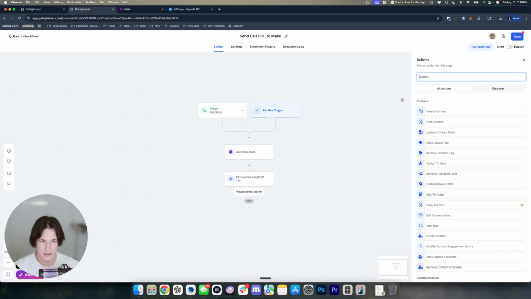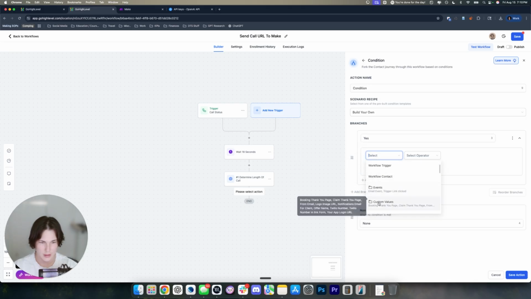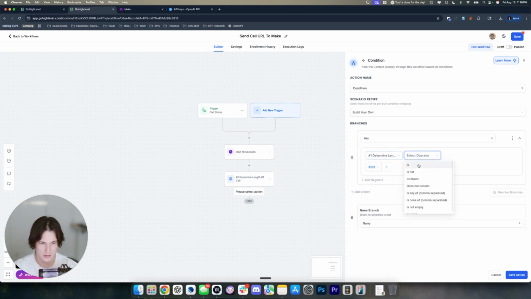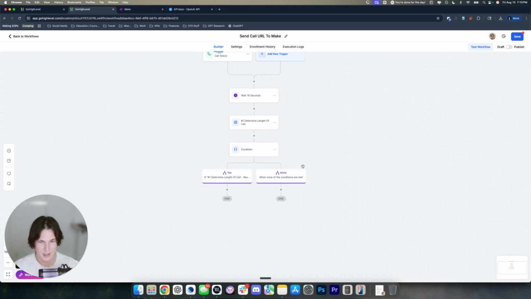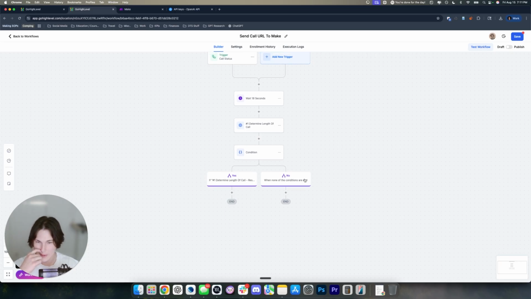And then I'm going to add another action, and this is going to be an if-else action. I'm going to put yes here for the branch name. So if the ChatGPT response contains yes, it will go down this branch. If it's no, it'll go down the none branch. So I can rename the none branch to no if I'd like as well. If it was a real call, it'll go down this branch. If it was not a real call or longer than 30 seconds, it'll go down this branch and nothing will happen.